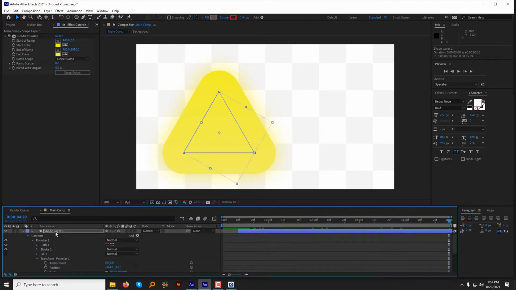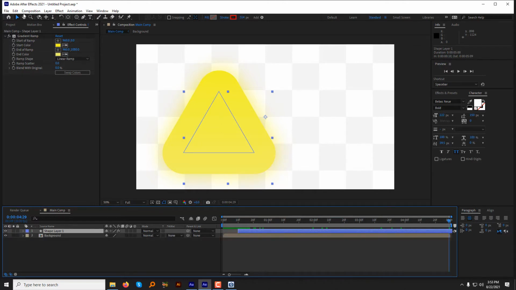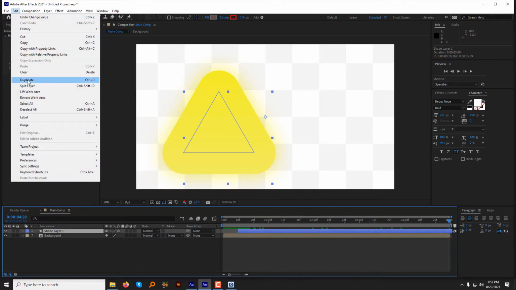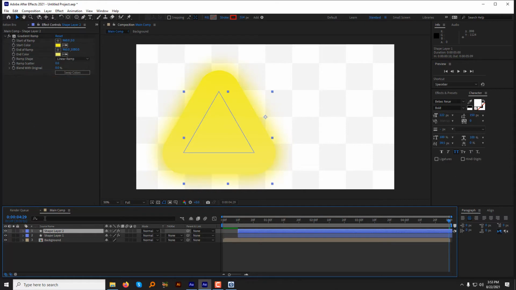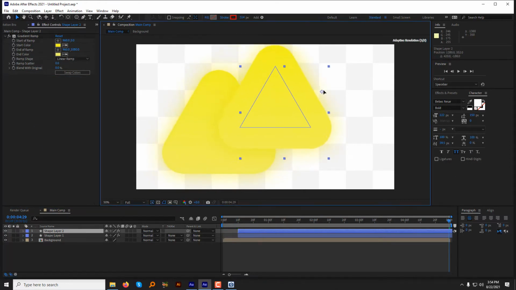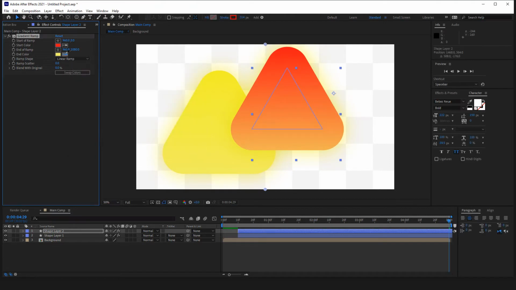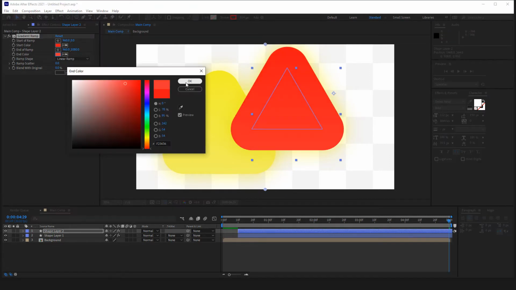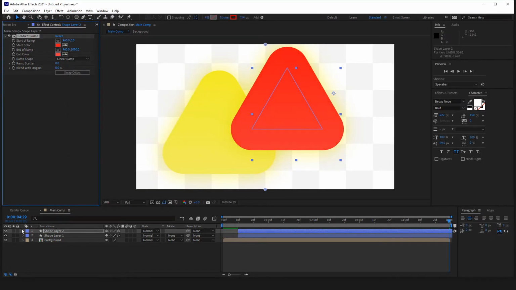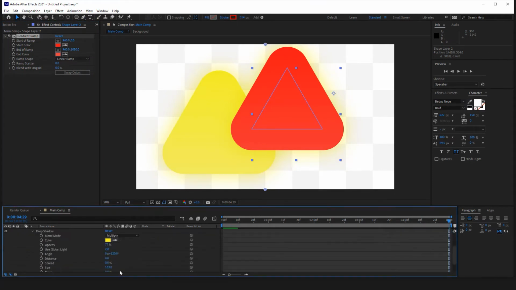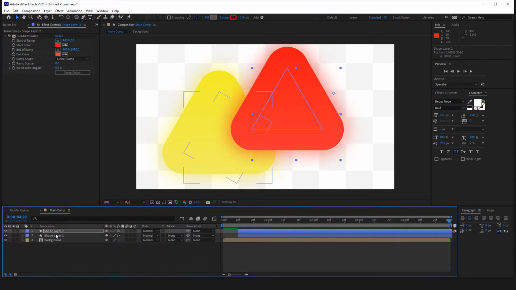Perfect. Now make a copy of it. Click on the shape layer, collapse the shape layer, go to the edit, click on the duplicate or Ctrl D. Now change its color to something else. Let's go with red and the second color similar to red but light red. Hit OK and change the drop shadow color similar to the object color.